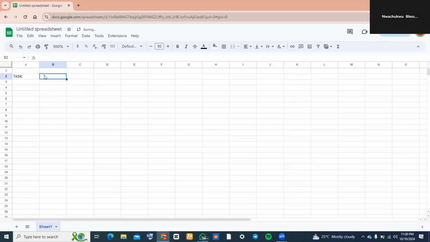Now for this video, we're going to concentrate on three things. We're going to concentrate on the tasks, we're going to concentrate on checkbox, and then we're going to be concentrating on the status of your tasks. So go ahead and write down the tasks you like to keep track of. Now the next thing guys would be highlighting the rows and columns that we'll be using today.